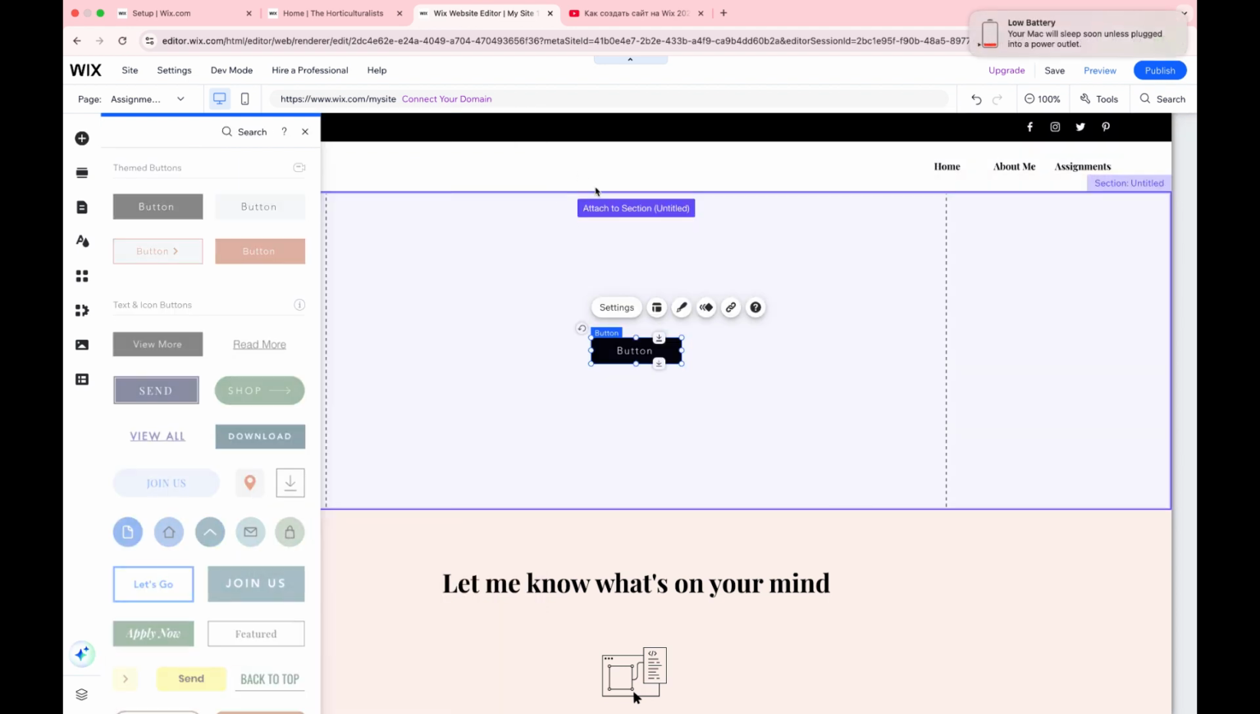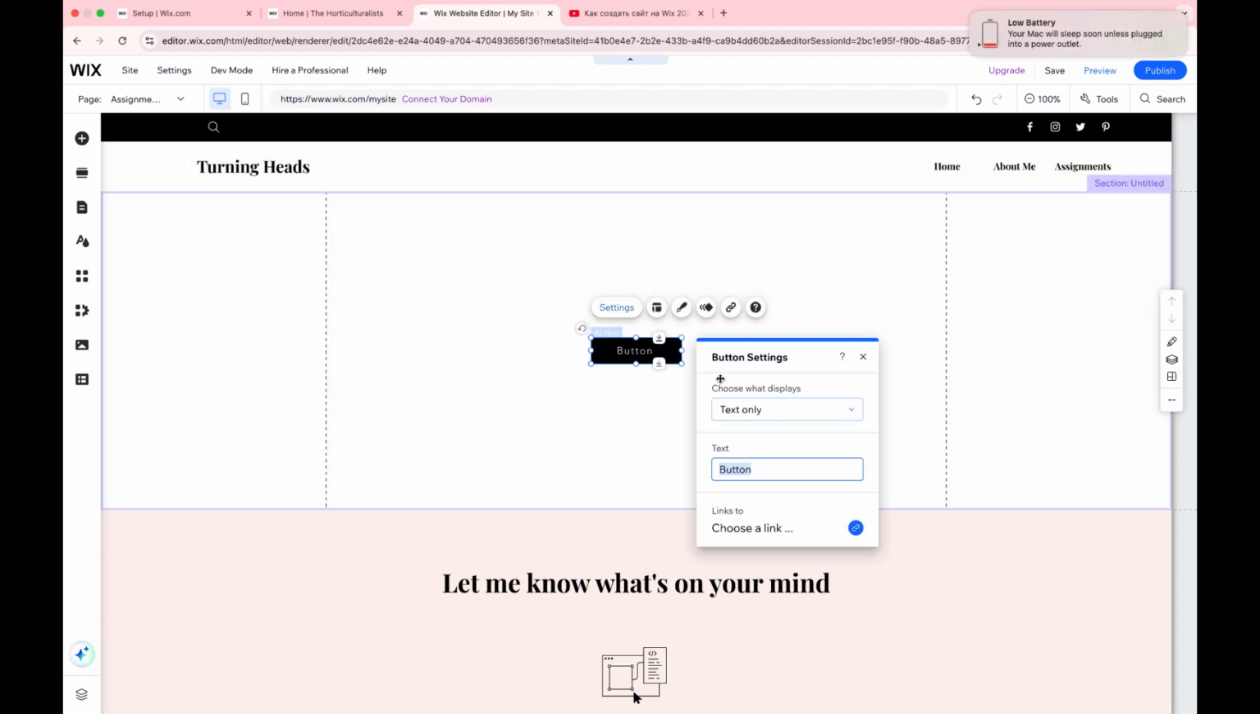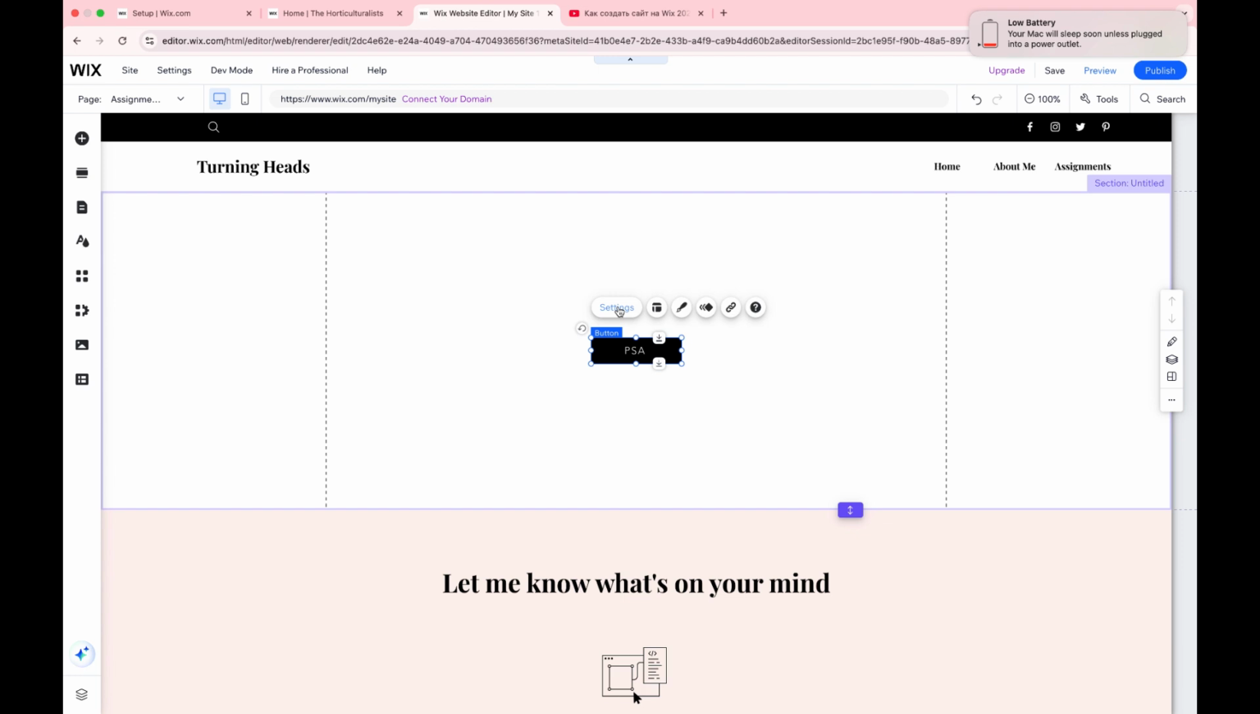On the assignment page, add buttons that link to each separate task. Don't forget to hide those assignment pages from the main navigation menu, and in the button settings, select the corresponding assignment page.